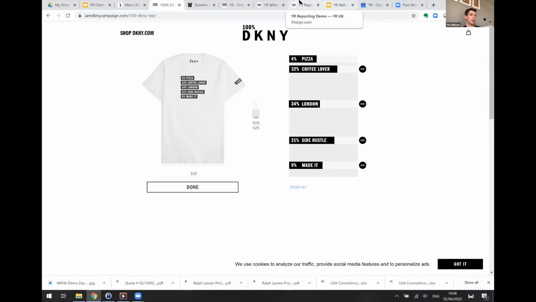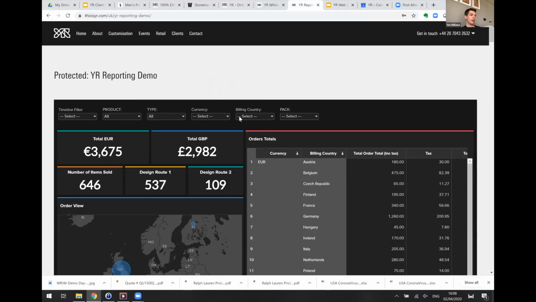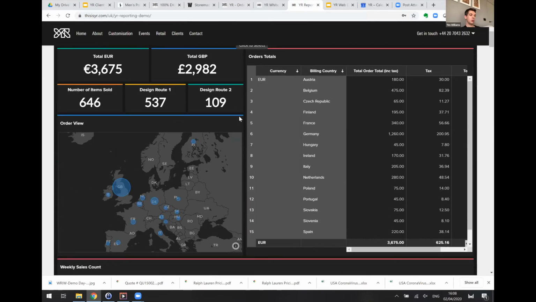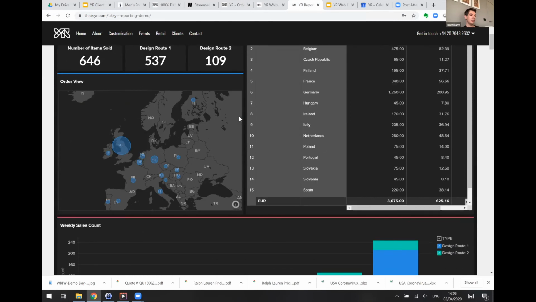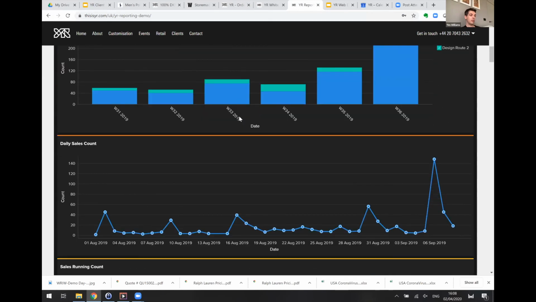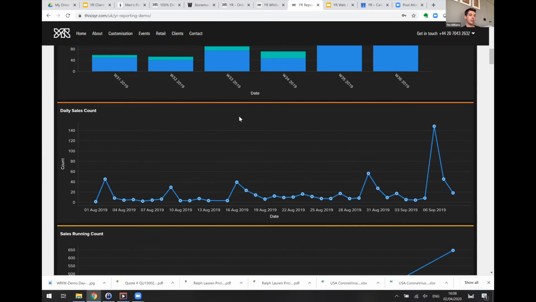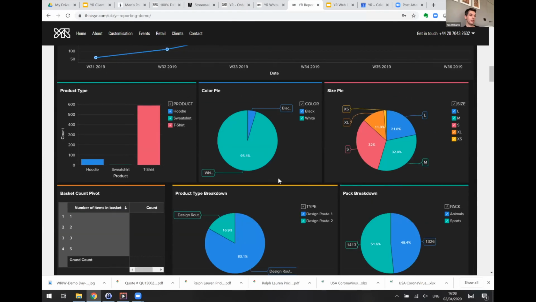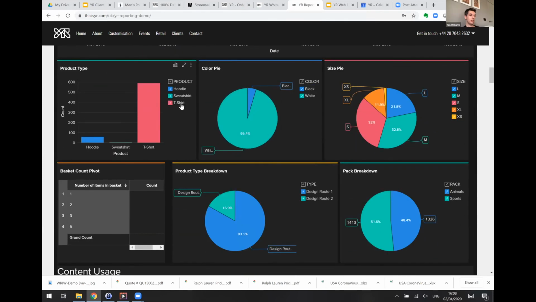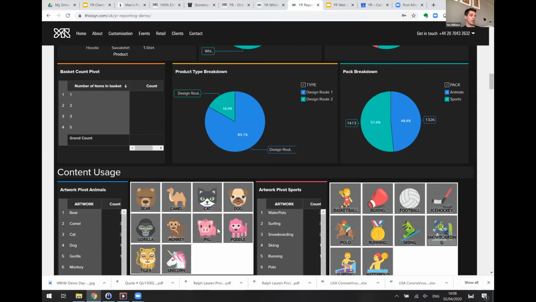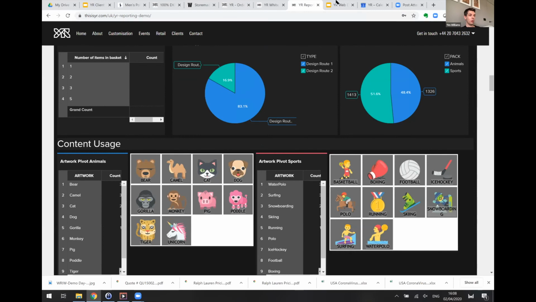And we back all of that up with our incredible reporting dashboard, which shows you all the different sales, how different designs translate into sales, and product breakdowns, like, okay, I've got hoodies, sweatshirts, t-shirts, what colors people are picking, what designs people are picking. So there's a whole reporting dashboard behind everything.